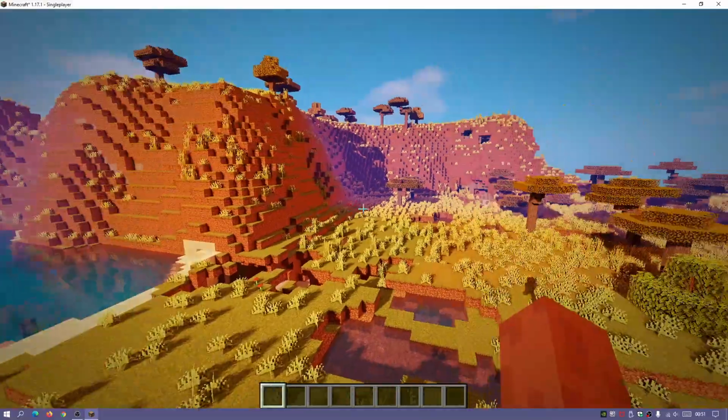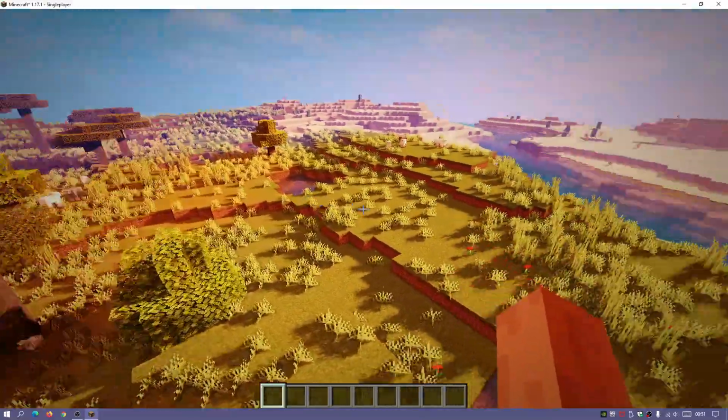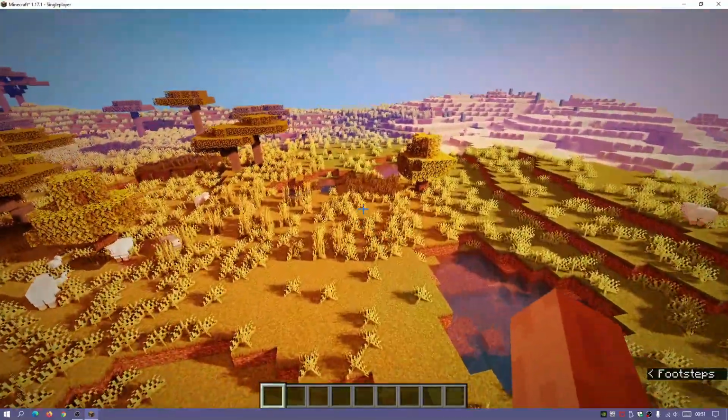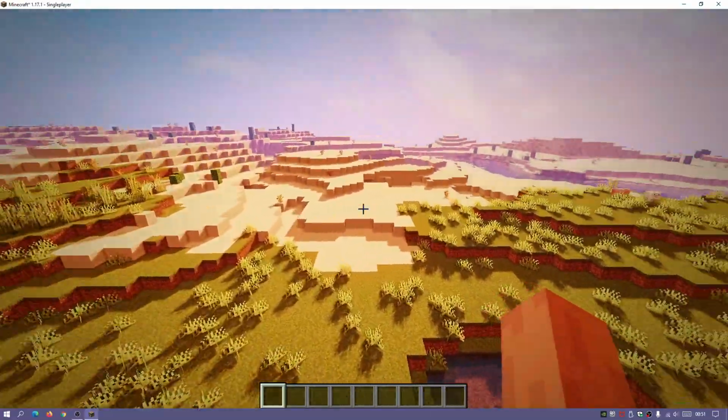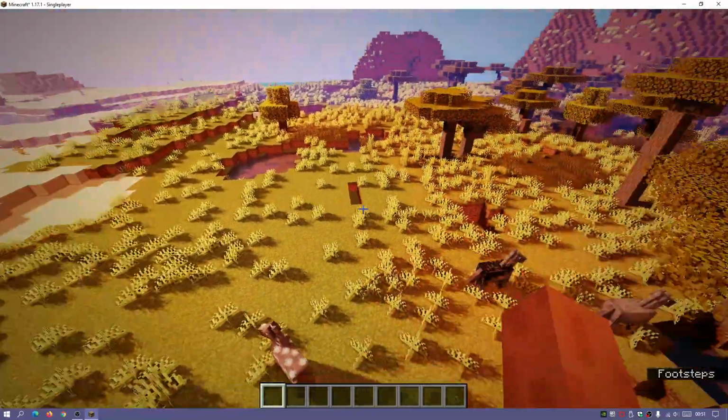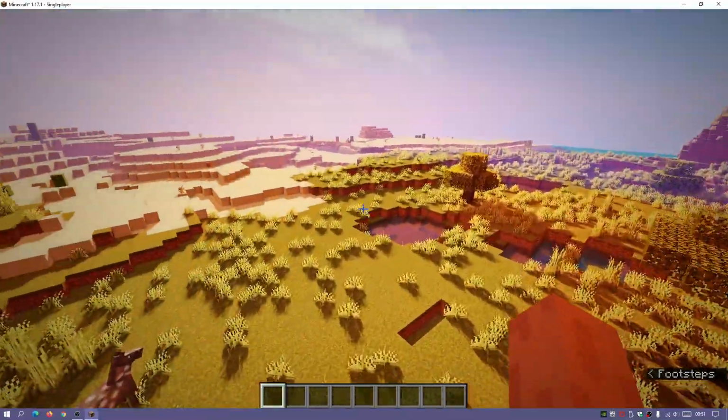Now this is how you download and install the RedHat v27 Chocapic13's shaders edit for Minecraft Java Edition on OptiFine and Iris shaders version 1.17.1.